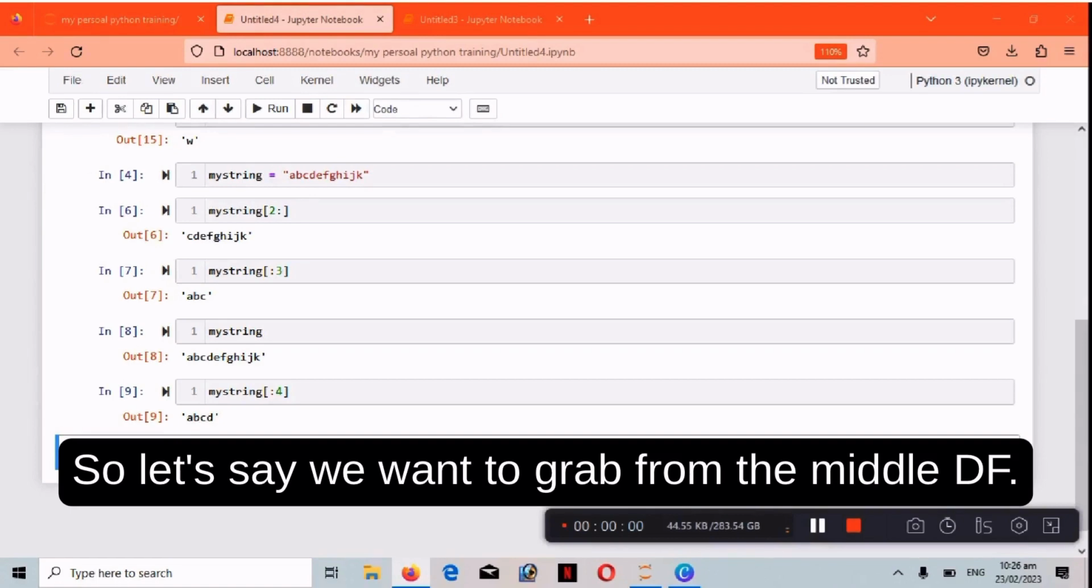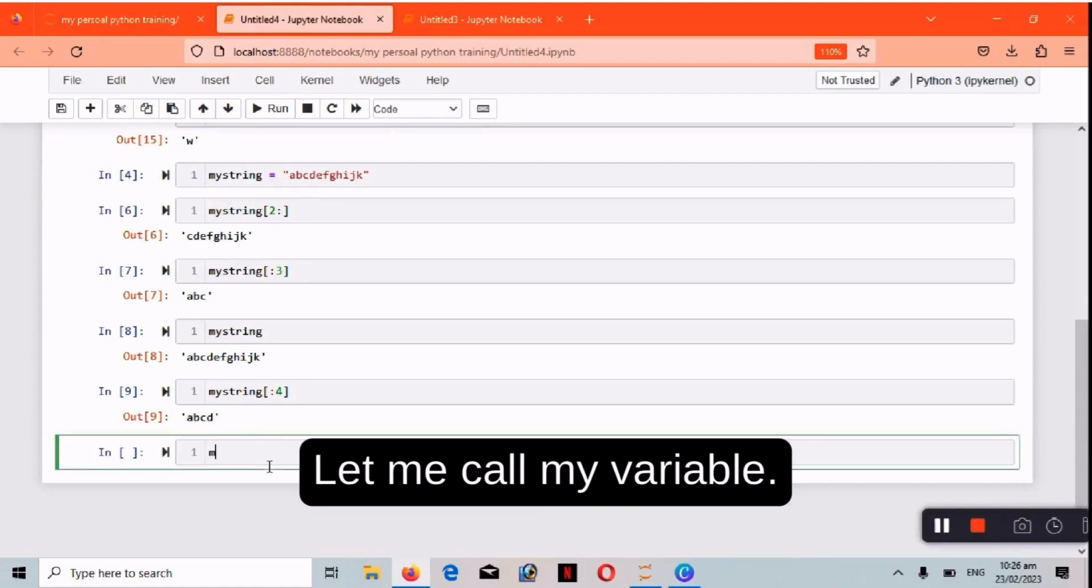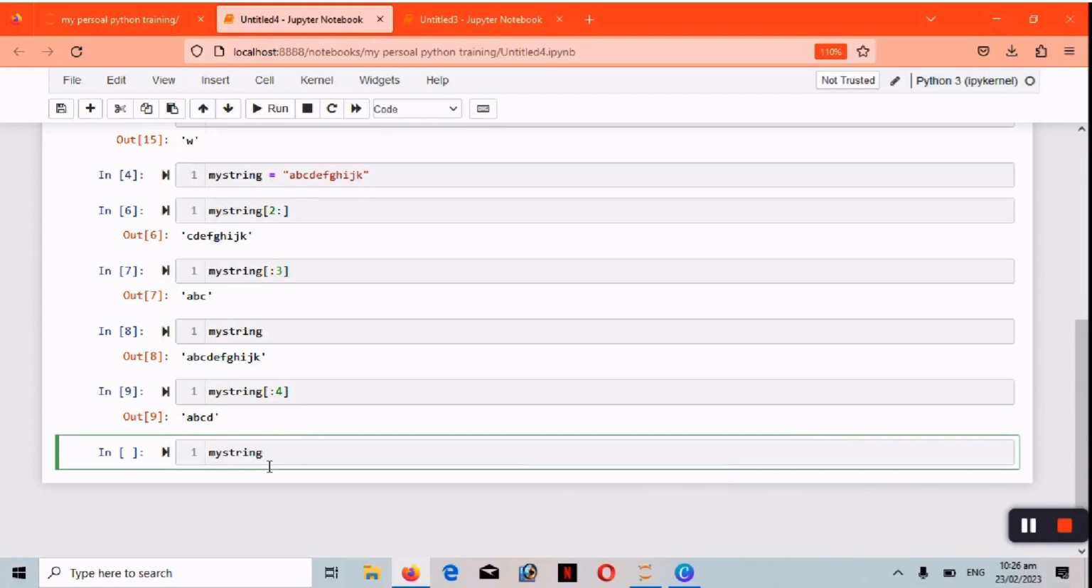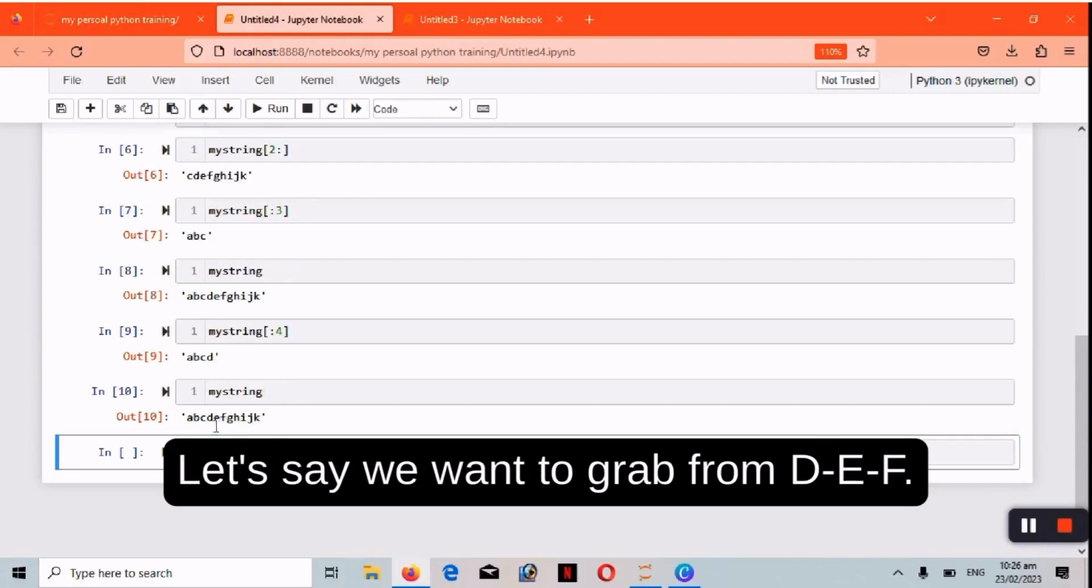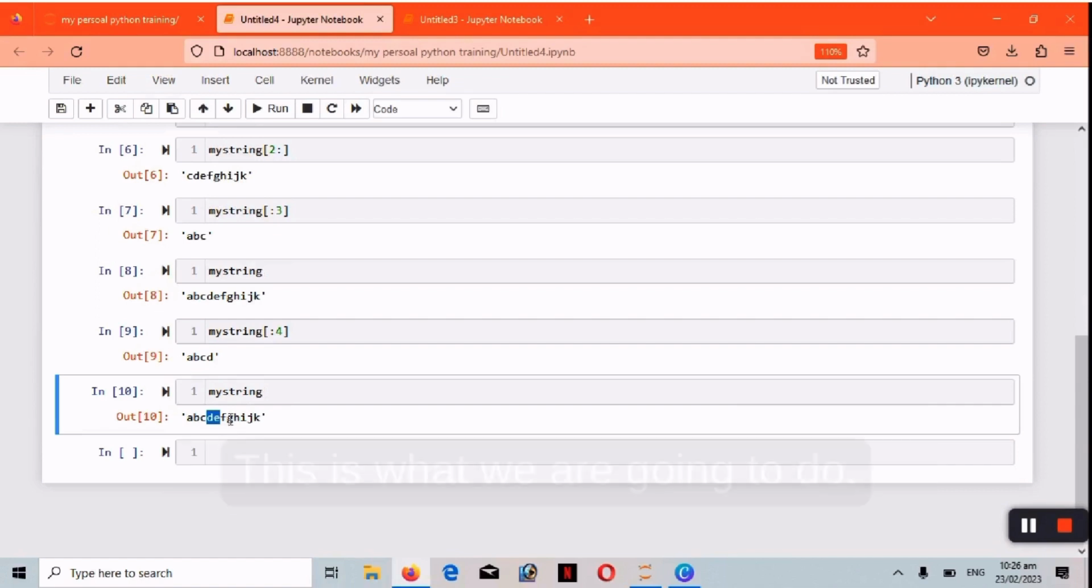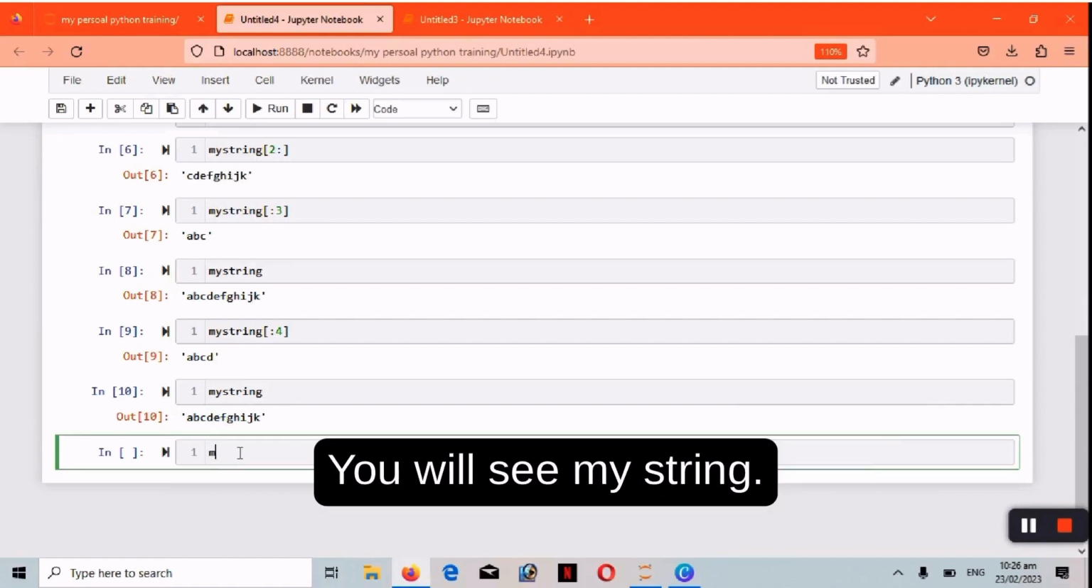So let's say we want to grab from the middle, d to f. Let me call my variable. Let's say we want to grab d, e, f. This is what we are going to do. We will say my string.